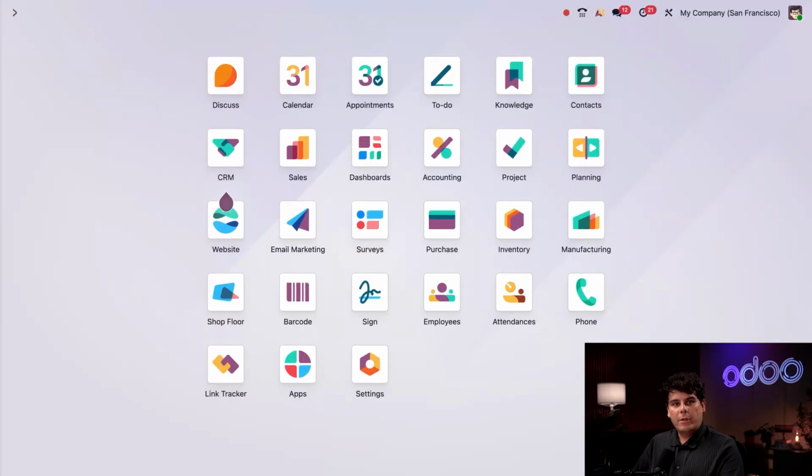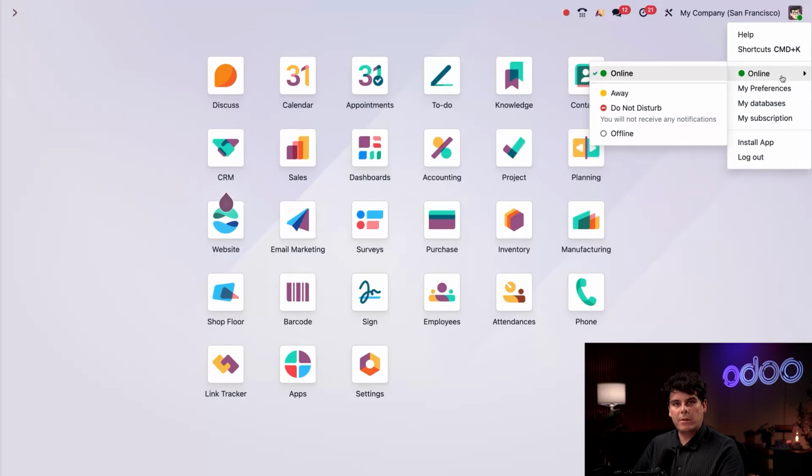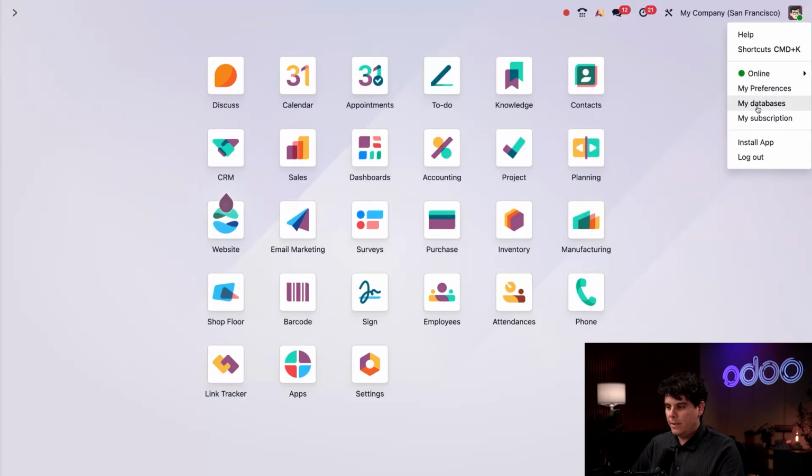Okay, back over here, I want to open up that profile icon once again because there's something else I want to talk about. When you click on your My Databases link, it takes you to the databases that you have and all of your Odoo ones that were created with your email. Lastly, you'll see the final option, which is to log out. I don't want to do that right now. I want to stay logged in.